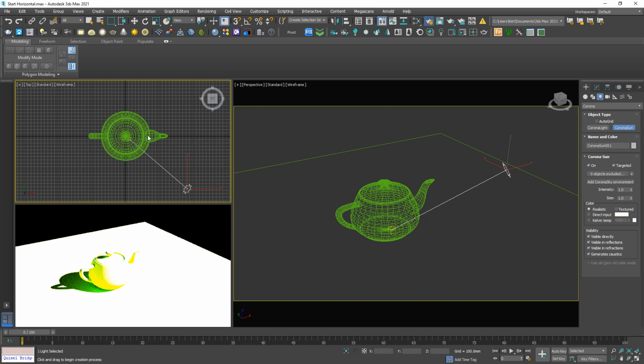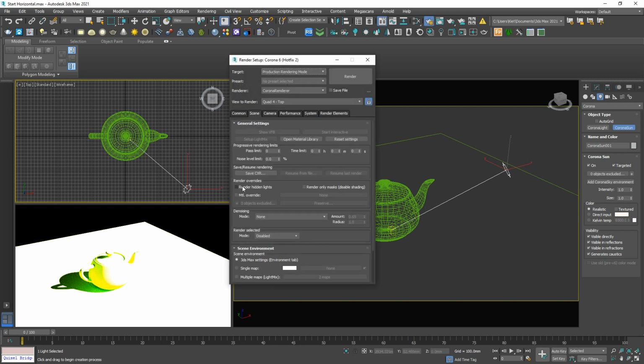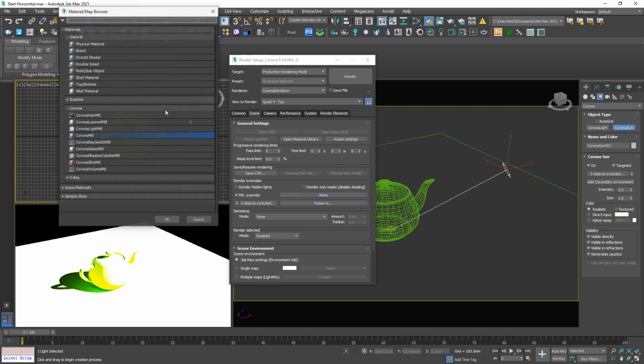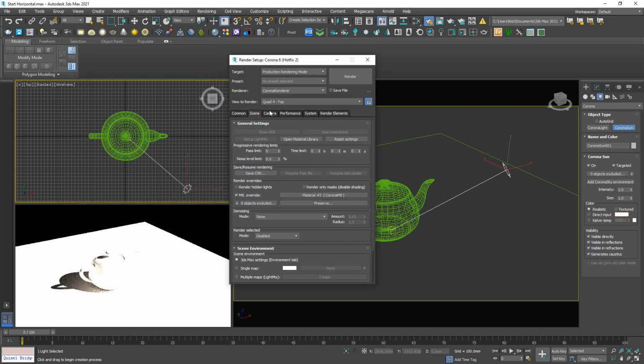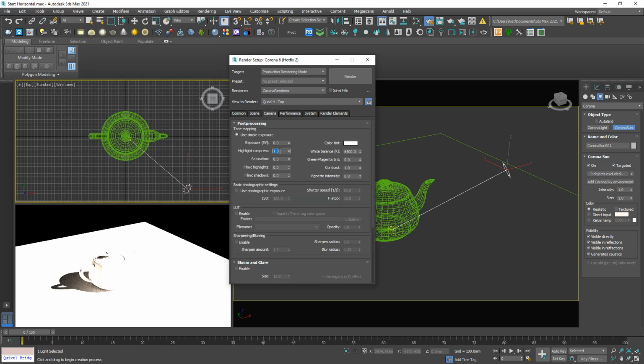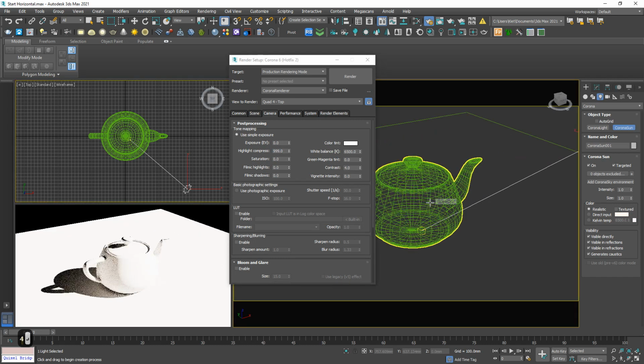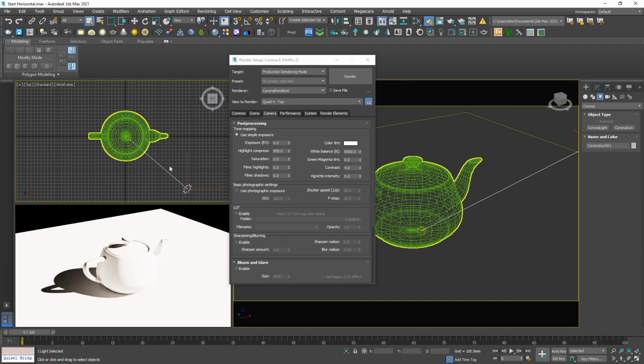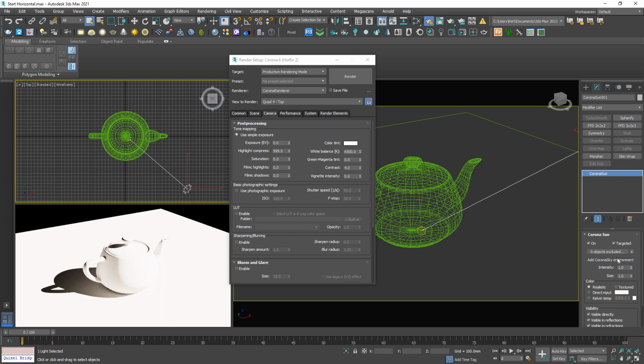By the way, I'm gonna override a standard Corona material and increase this number to 999. Contrast should be 4. Good to go. We can add the Corona sky by this shortcut.